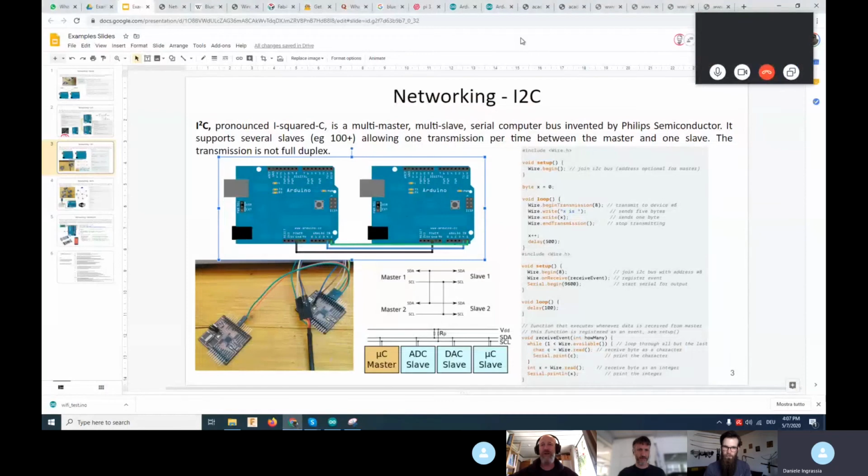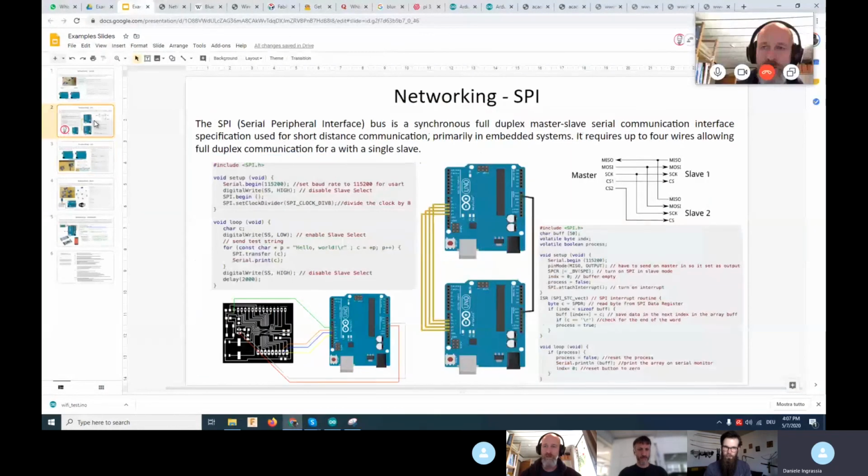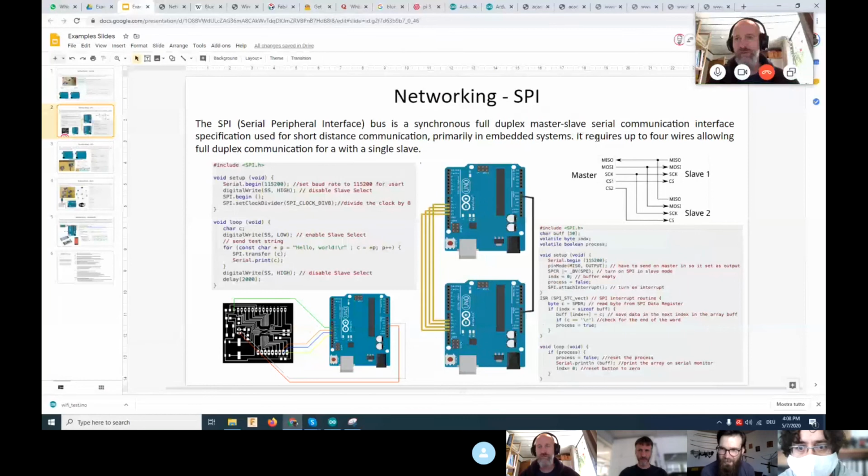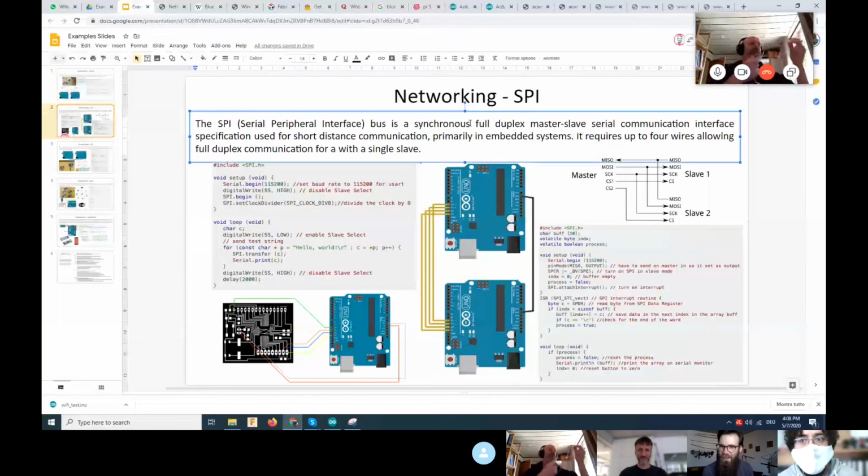Do you have more questions about the serial peripheral interface? No. We thank you very much for giving us a coffee break. That was very kind of you. Do you have more questions about the serial peripheral interface?